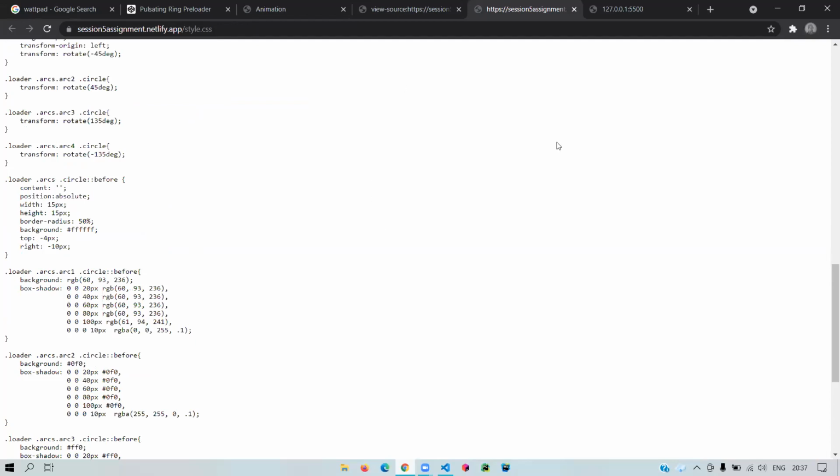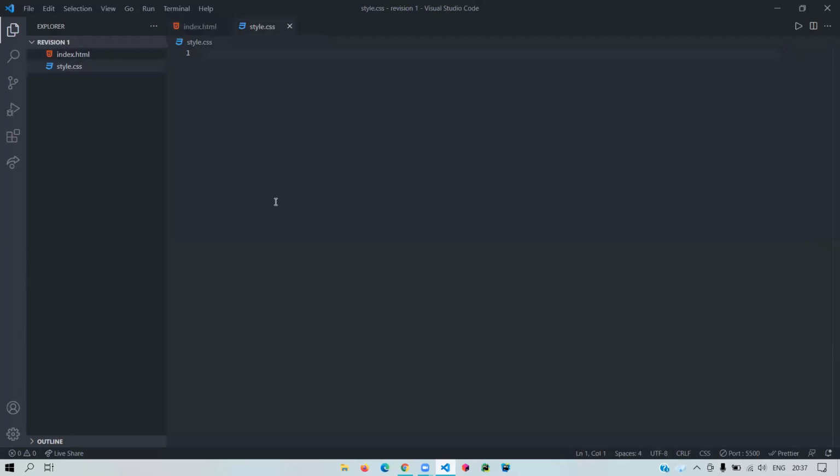Let's begin with the session. I've sent the link already, and this is our HTML file, and I've linked my CSS style sheet. Now I'll begin with CSS, right?